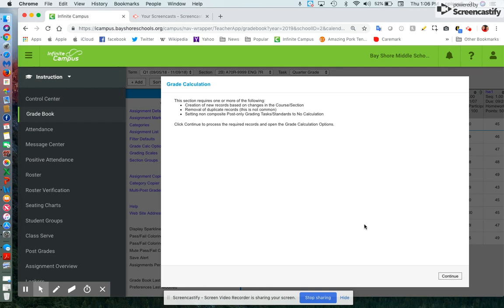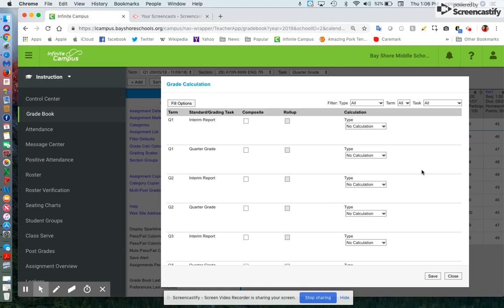And this is the backbone of all the calculations. So it's done once a year, usually sometime between September and November, and then you don't have to touch it again till the following year. So very often it's forgotten about. So you're going to hit continue. And then this is where you're going to set up the grade book.